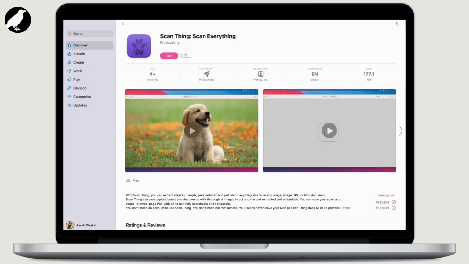Now, third one is ScanThing. ScanThing is a macOS app that allows you to scan documents, photos, receipts, and more using your Mac's camera or an external scanner. It utilizes AI to automatically detect and enhance scanned images, ensuring high quality digital copies.